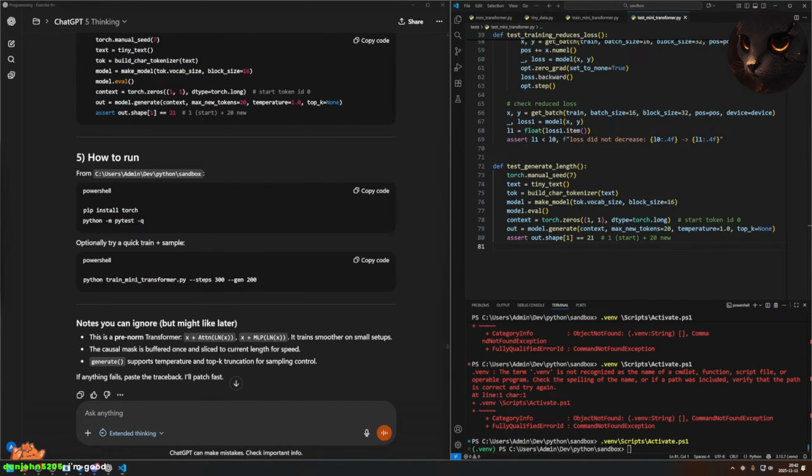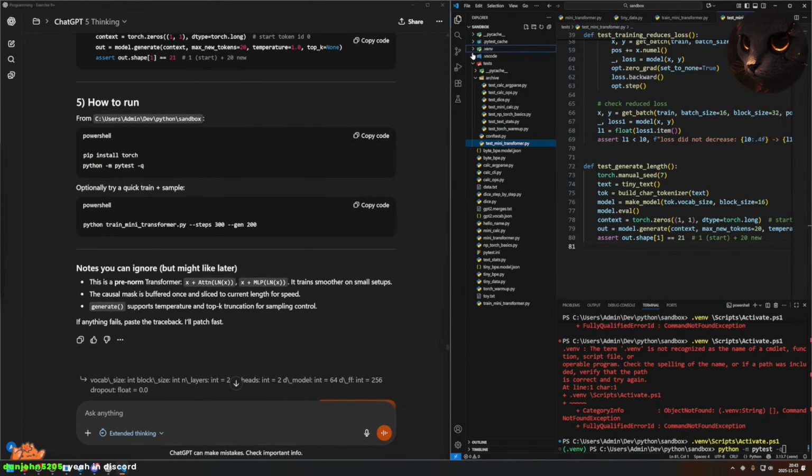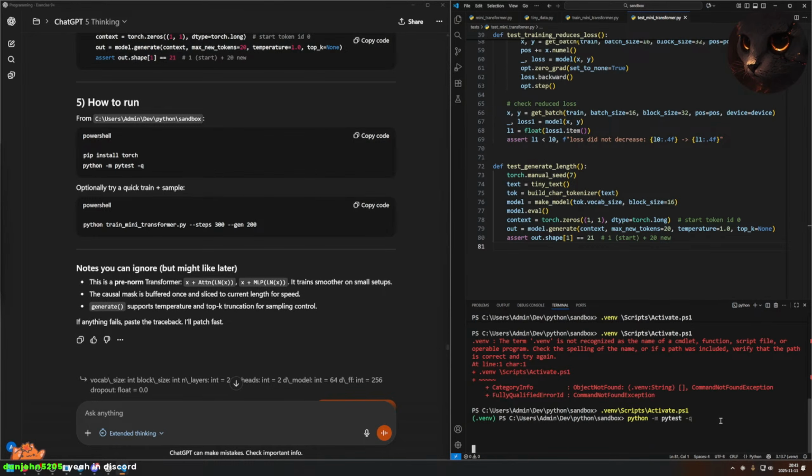Of course, the space messed things up. So now we're inside the virtual environment. We should be able to simply do python -m pytest -q, because I don't think we have anything else outside the archive. No, we simply had the configuration for the test file and that's it. Let's see how that works.